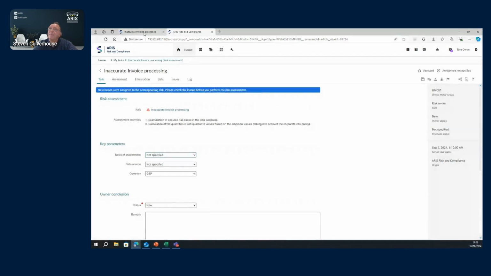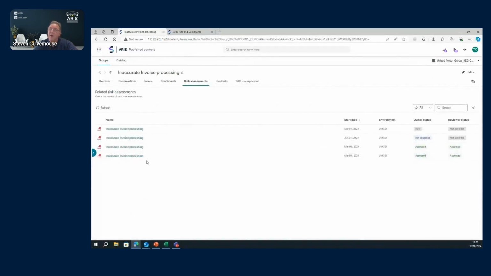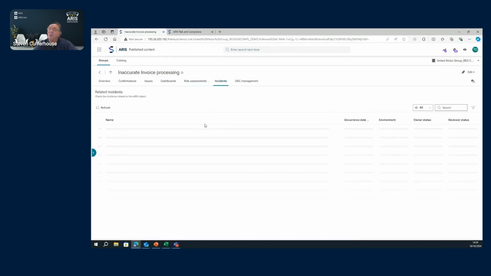Which I'll show you in a moment anyway. But also we've got incidents. So if there have been any incidents recorded in the ARCM incident workflow, then those incidents would also be available within ARIS Connect rather than going into the ARCM tool itself. Just to show you where some information is.